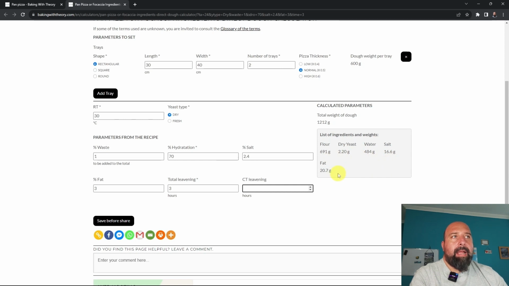And dynamically, if I change any of these values, let us say that I decide I want to make 3 pizzas, boom, automatically it's calculating here. I found this really simple. One more thing that you can do is at the bottom of the page there is this save before share.